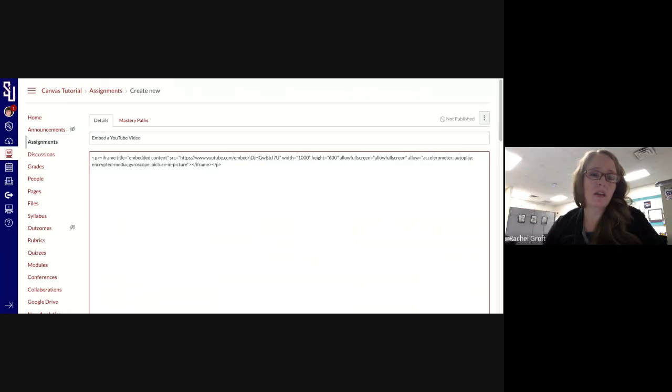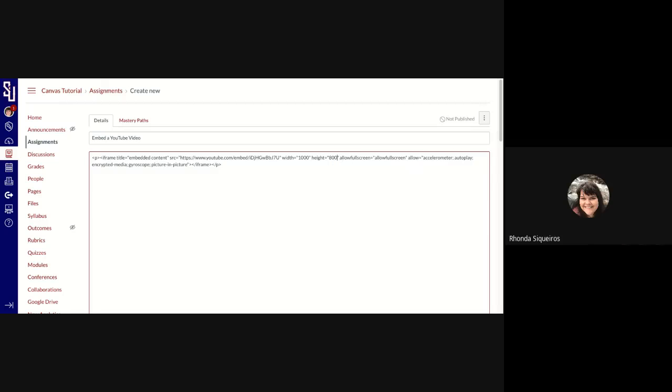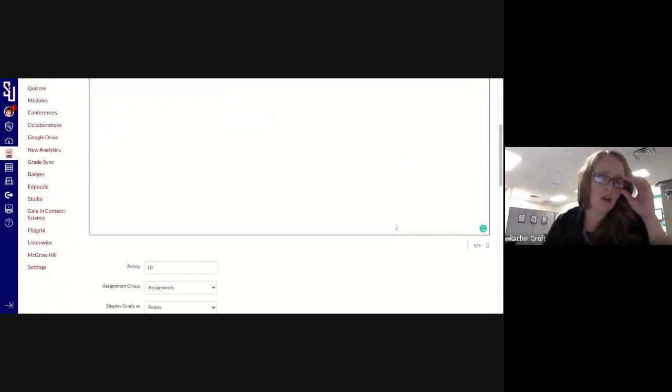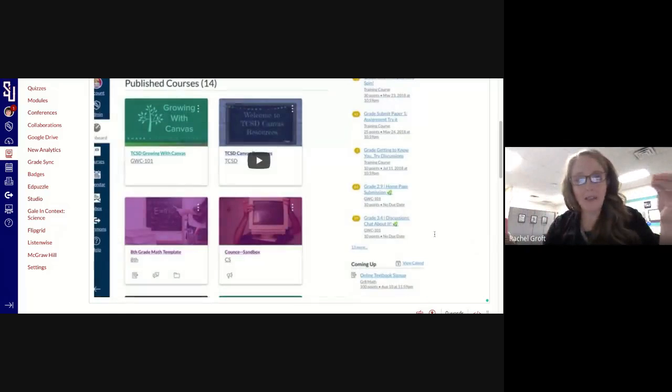Sometimes the code that comes over with a video doesn't have height and width requirements or parameters included in the code. And you can actually add that in there.